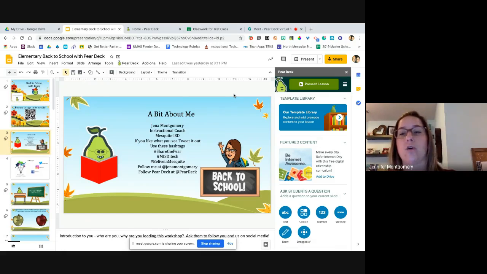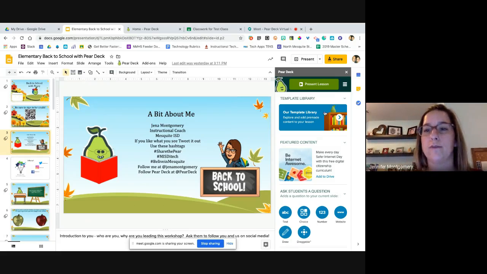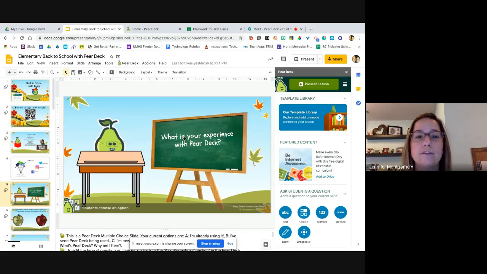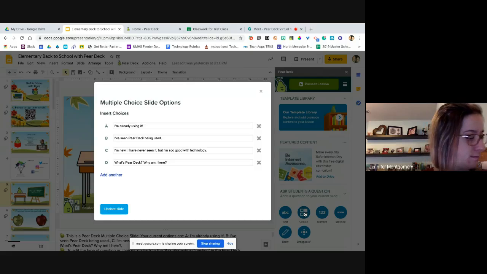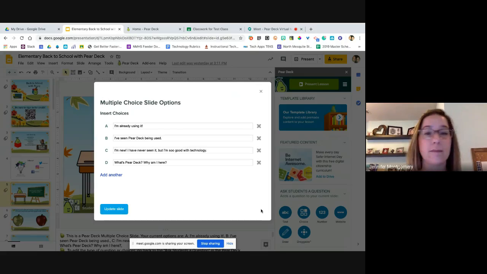Okay, so on here, we've got several different things. I want to make this slide interactive, so what I've done is I've added this question here: What is your experience with Pear Deck? And then I'm going to make it a multiple choice question. So I'm going to click right here. I've already made this one a Pear Deck question, so I've already added these choices in here. But when you do it, it's going to be blank. So then you're going to add whatever you want, and then you're going to click Update Slide.